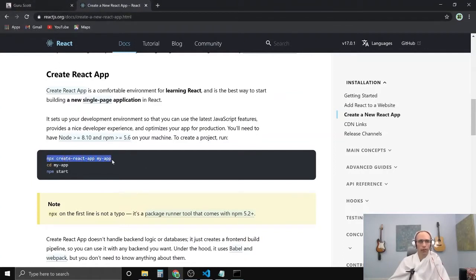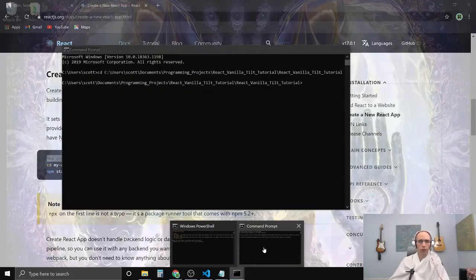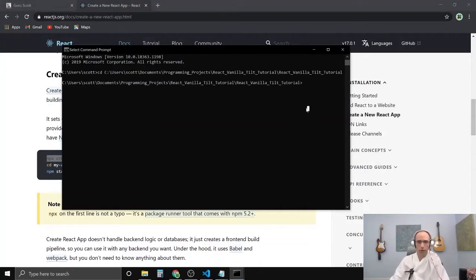Now let us grab this line of code, and we're going to put it in the prompt to build the files for this project. Just copy and paste it, but this last part here you want to put in your name. So our name is React Vanilla Tilt Tutorial. That's the name I'm going to give to this project, and then you just hit enter.